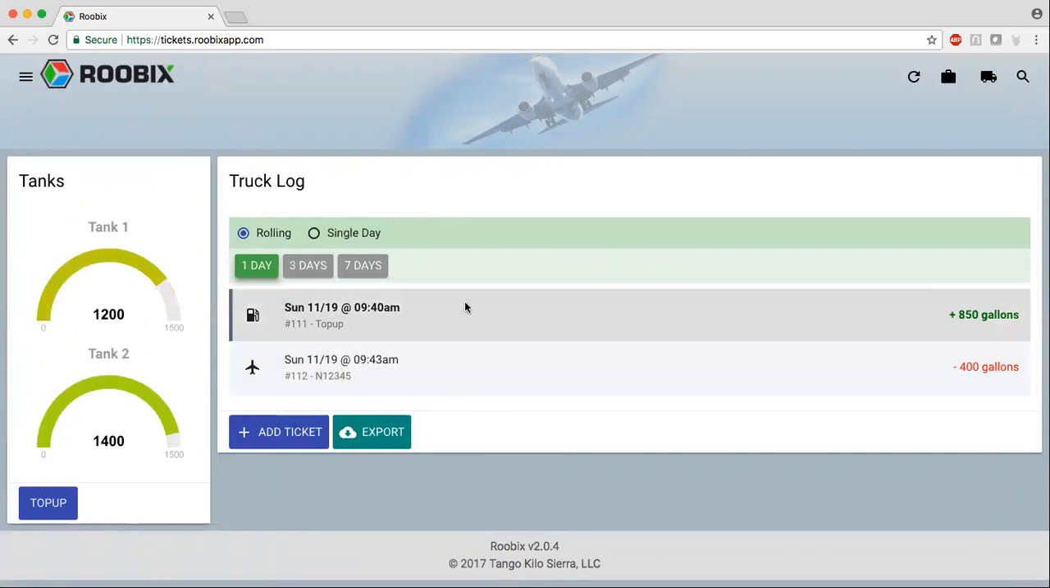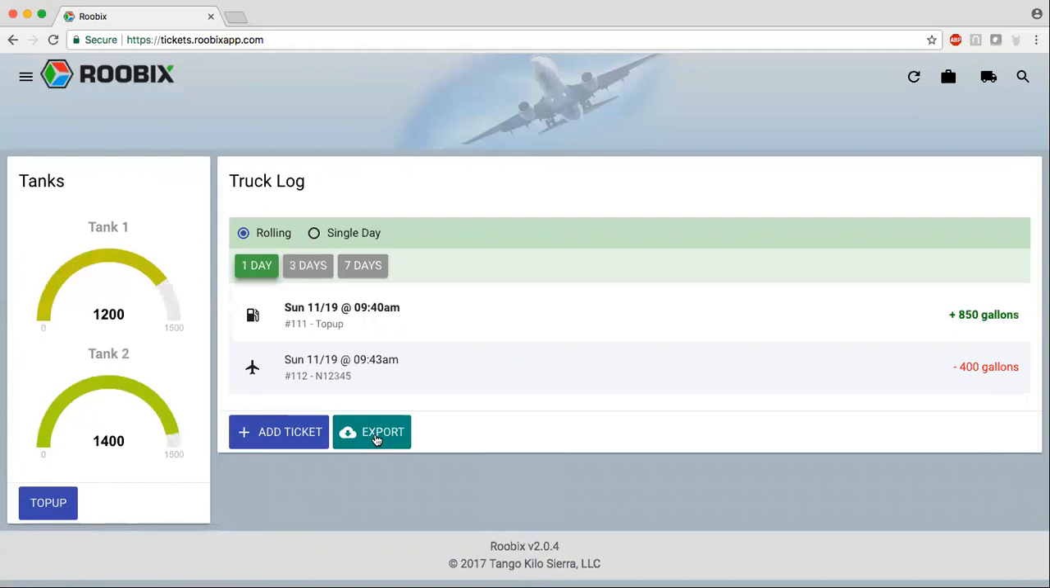Now, at the end of the day, I can export this truck log from the front desk if I wanted to, and it would give me an Excel spreadsheet showing all the transactions from the day. So that's how you can basically validate that your truck levels at the end of the day match what you expect them to be, and you can see what happened along the course of the day.